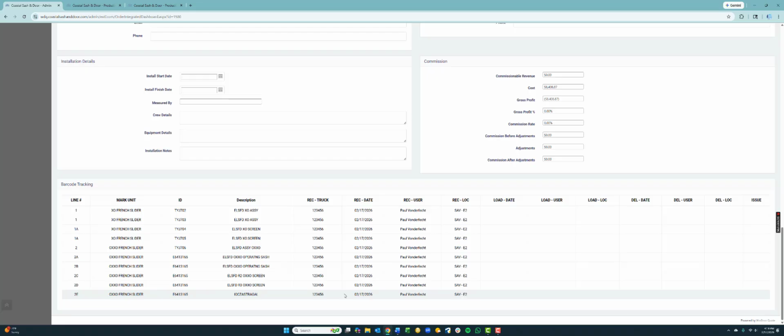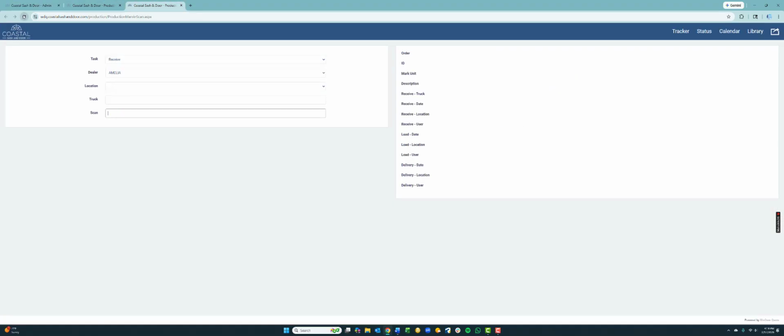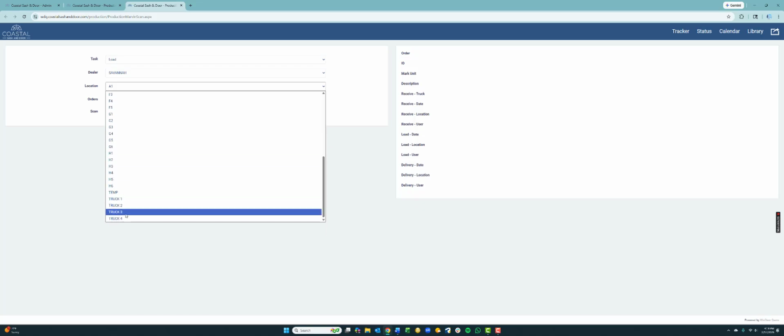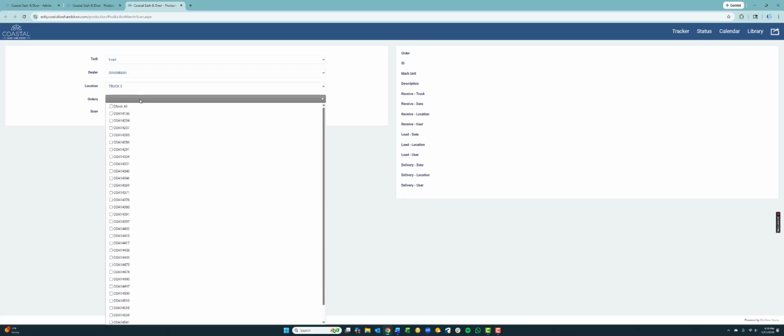All right, so now we're ready to load. Let's say a couple days go by. We log back into the software. Then I select load. Then I select my dealer. All right, Savannah. Location. So now these are your warehouse locations, but then right here we have the different trucks. You guys can put in whatever truck ID you want, that's up to you, but let's just say it's going on truck 3. Now I select the order or orders that I want to load.